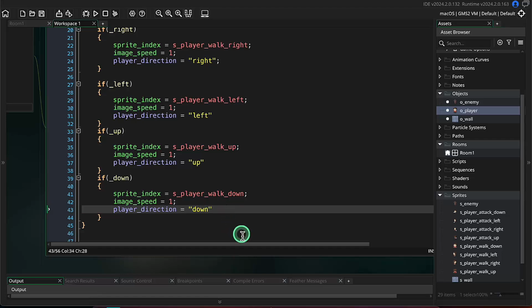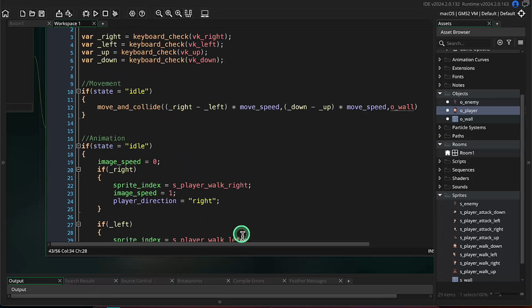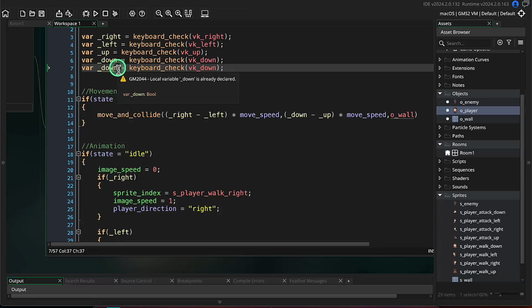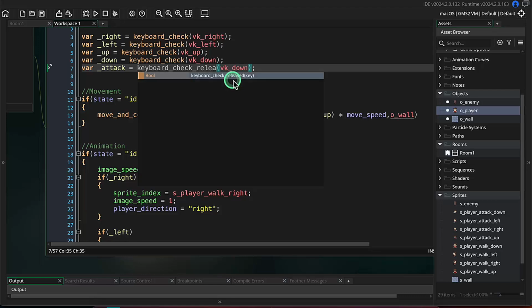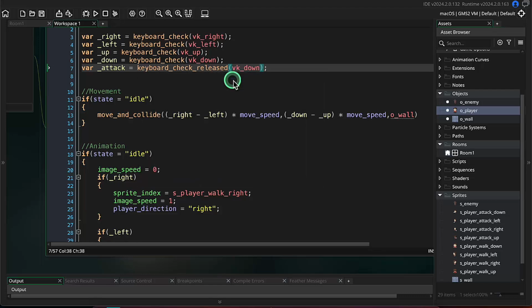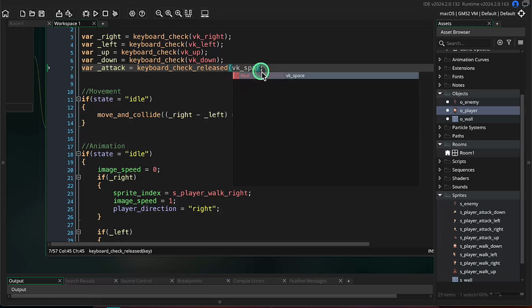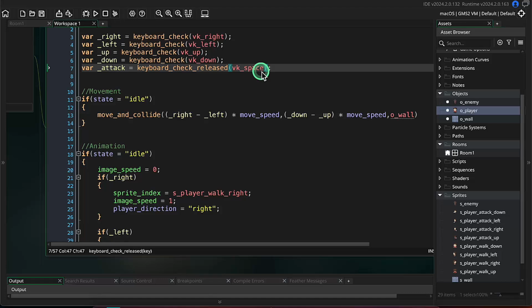Now, let's start working on our attack. First, in our input, let's add an attack button. So, Ctrl D, var attack, keyboard check released, since we want our attack to happen on button release, not on hold, and I'm going to choose the space button. But you can choose any button you like.